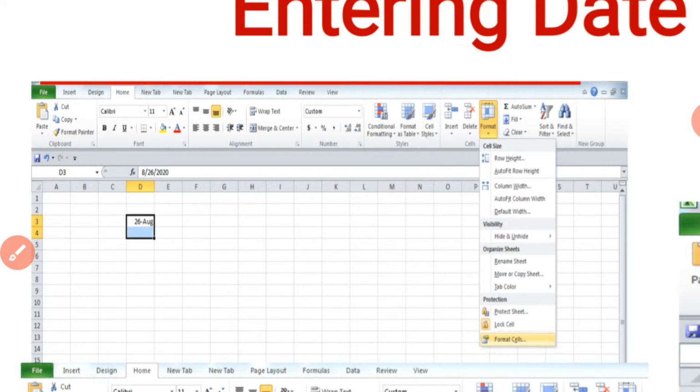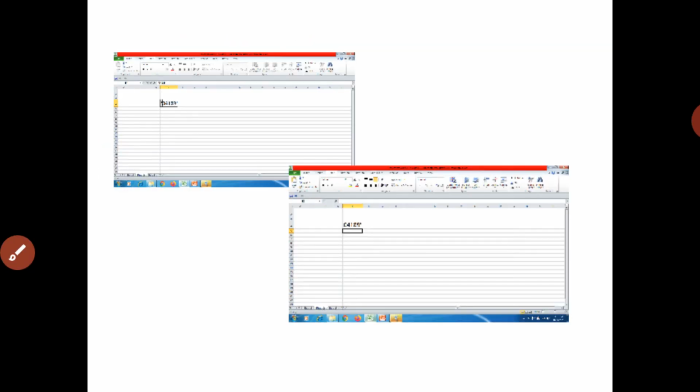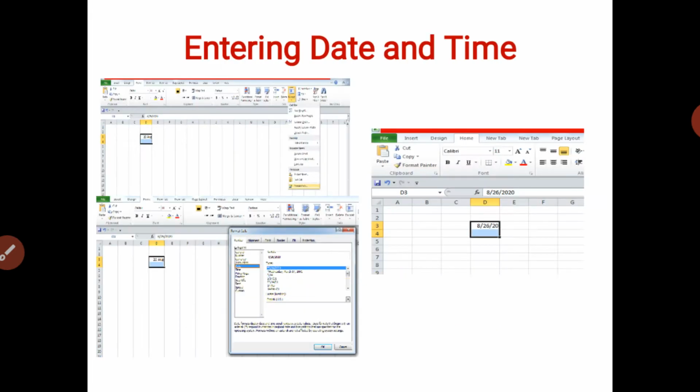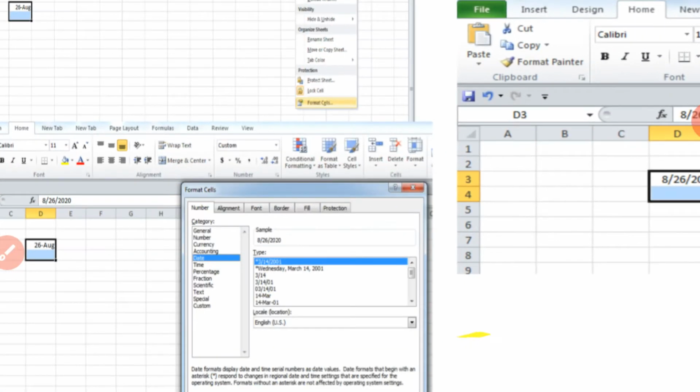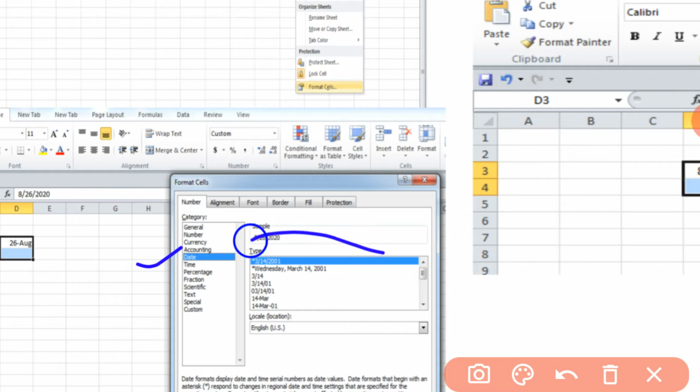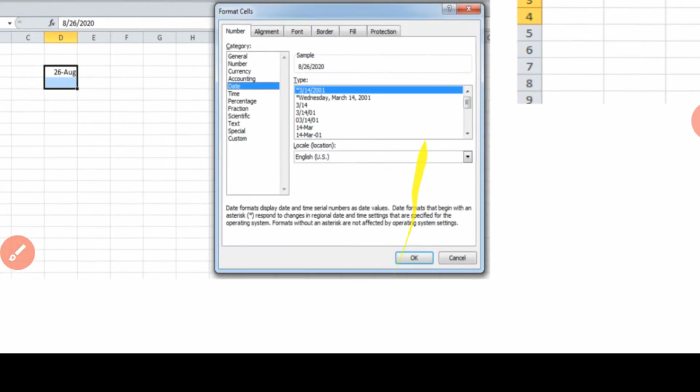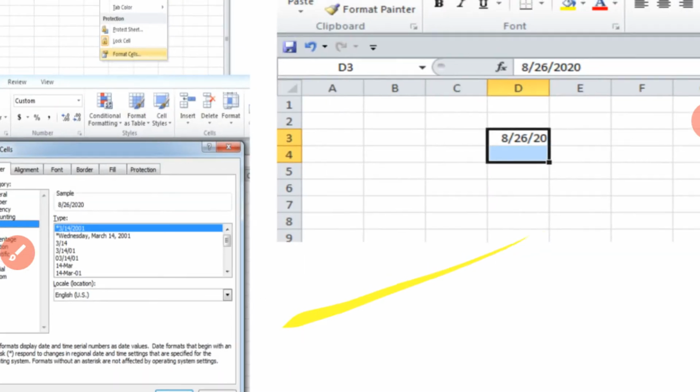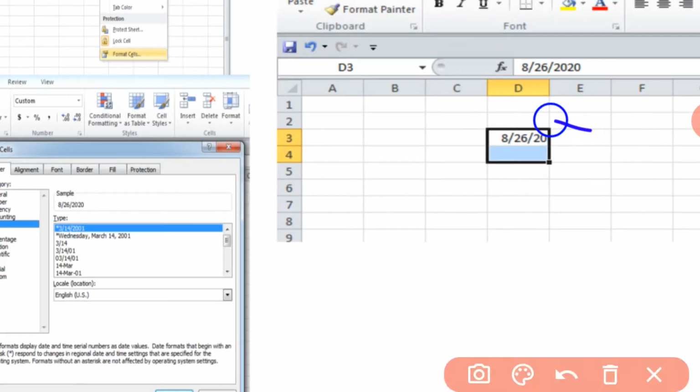When you click on this Format Cells option, it will give you this type of dialog box. In this area you just need to select the Date option and then, according to your requirement, you can choose any format. After that, when you click a particular format, you need to click on OK, and then this type of format will appear on your screen. So this is the basic method to select your date format with the help of the Format Cells option.